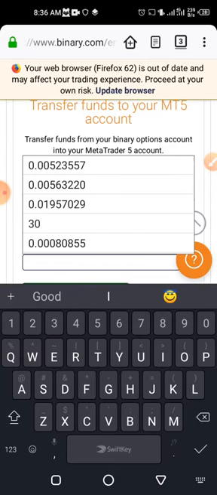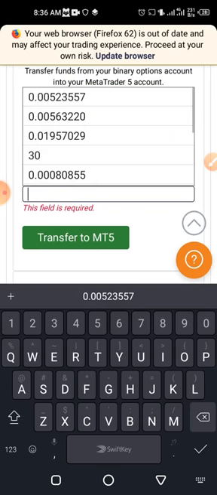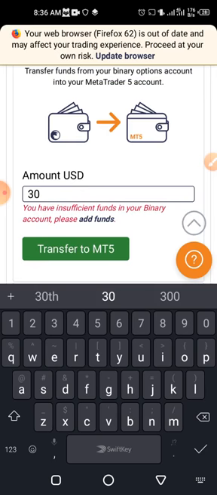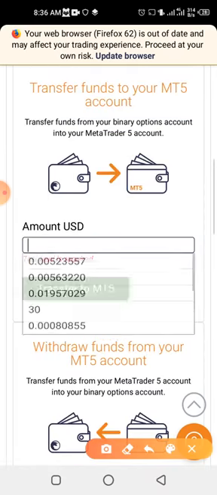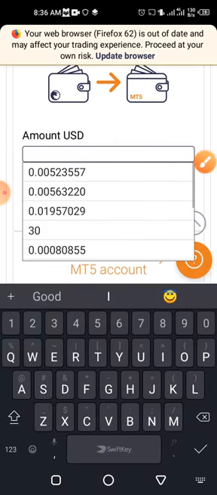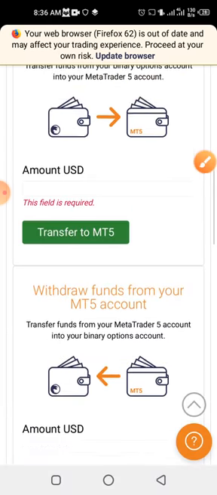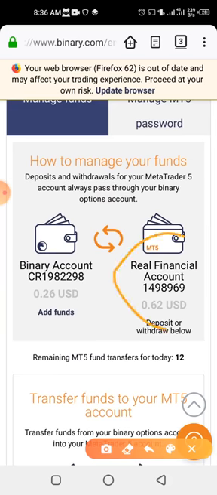If it is in Bitcoin, I'll put the Bitcoin value there. If it is in US dollar, I'll put the amount here. And then I'll click on transfer. When I click on transfer to Mt5, this is what will be reflected in my Mt5. The money I transfer will be reflected there.